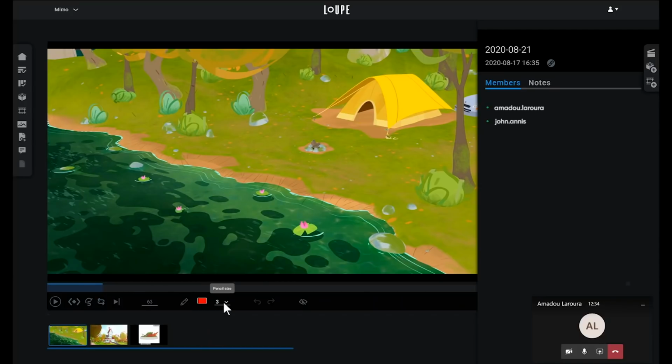I will pick my color as red, set the width, and select my pen to draw. You can see that I can pause and draw in any given frame. If I hit the undo key, the last stroke is removed. If I want to stroke back, I can hit the redo key and it will repopulate.